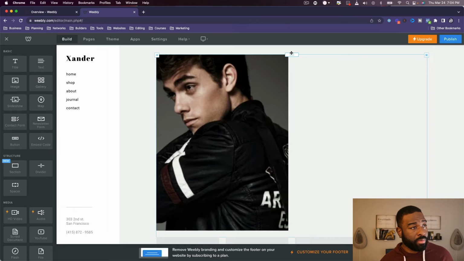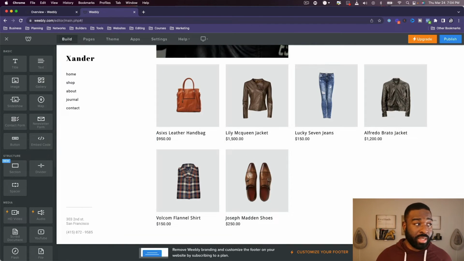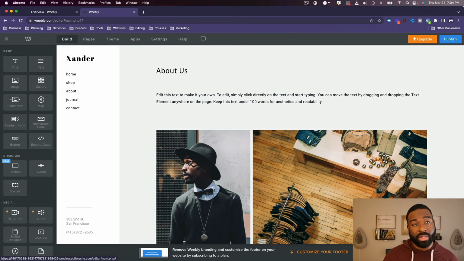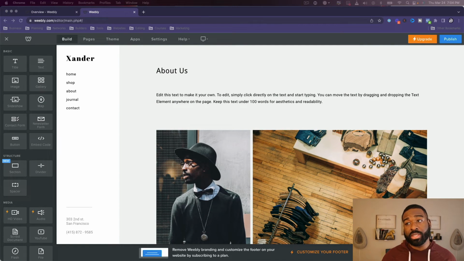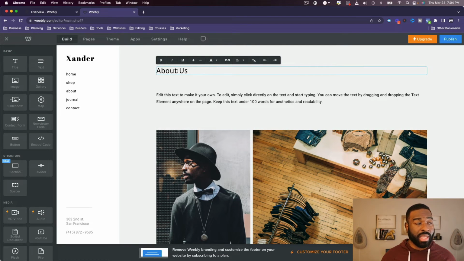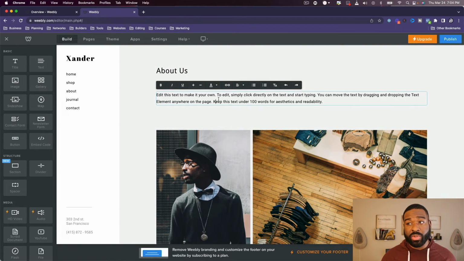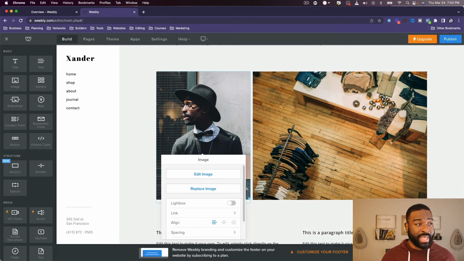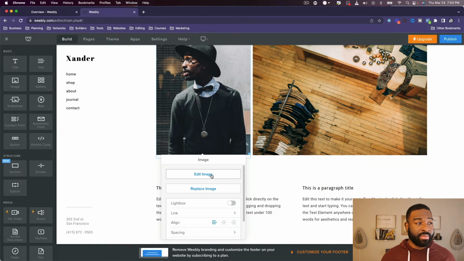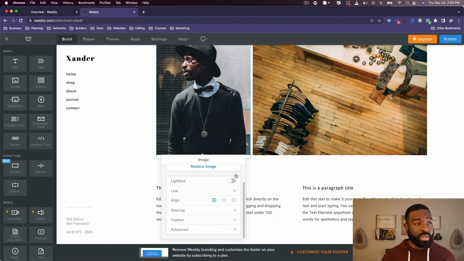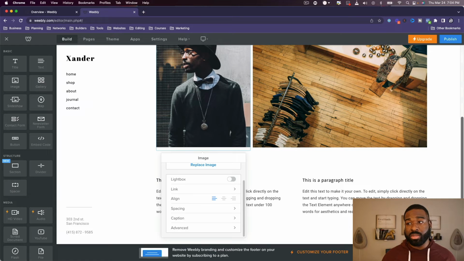Interesting. I wish I could add another section there, but unfortunately I can't. So the very next thing I'm going to do is go to the about section. If you just watch me, all you have to do is click inside of this stuff to edit the text. If you want to change an image, just click on it. You can edit the image, make it brighter, or replace the image. Those are different things you can do inside of this website.